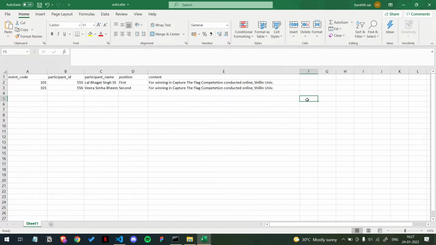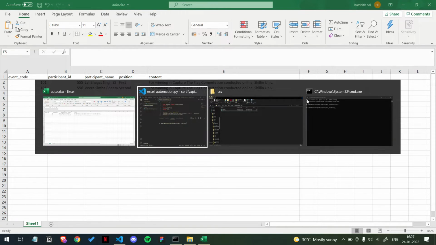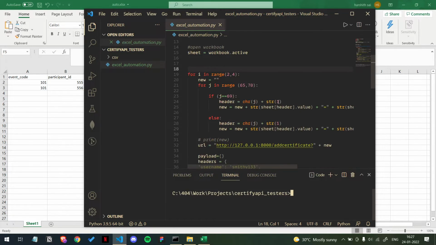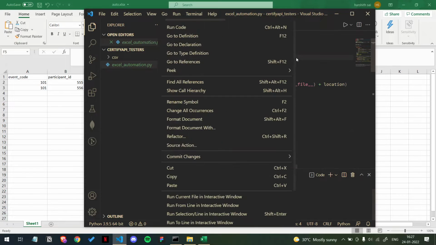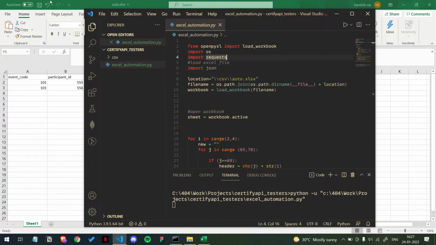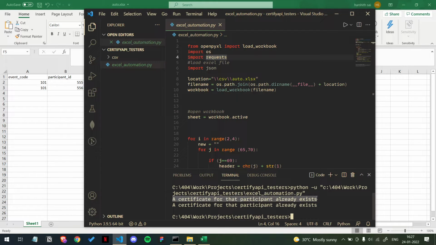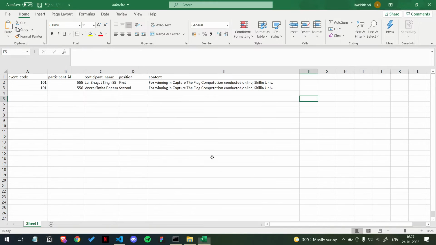So instead of calling the URL multiple times, I can directly write a small code that calls this API endpoint several times. So I can run this code using this Excel. Now it says that certificate already exists. Since I have tried it already, I just need to change the participant's ID. Let's say the participant's IDs are 1001 and 1002. These are the two participants who want to be issued new certificates.